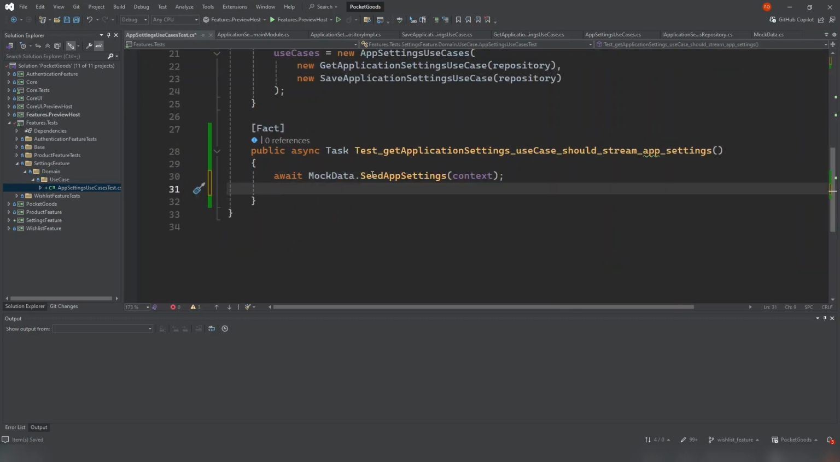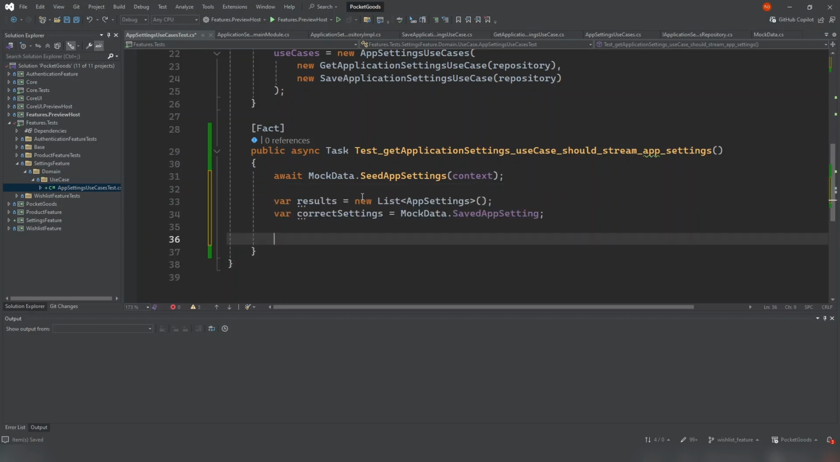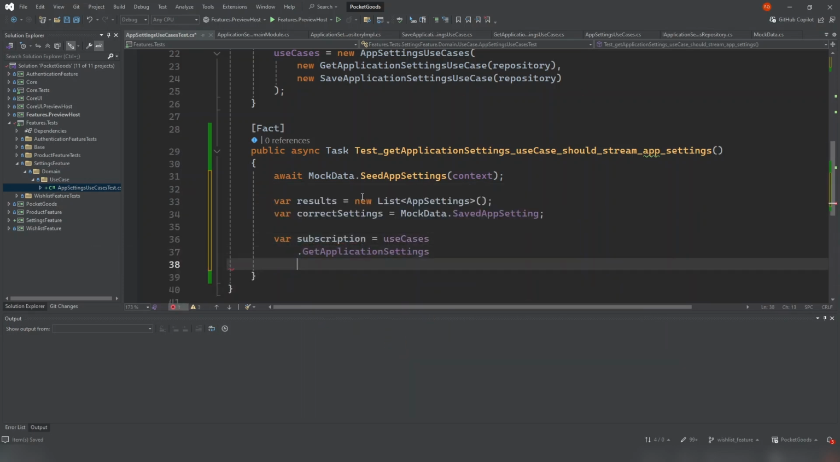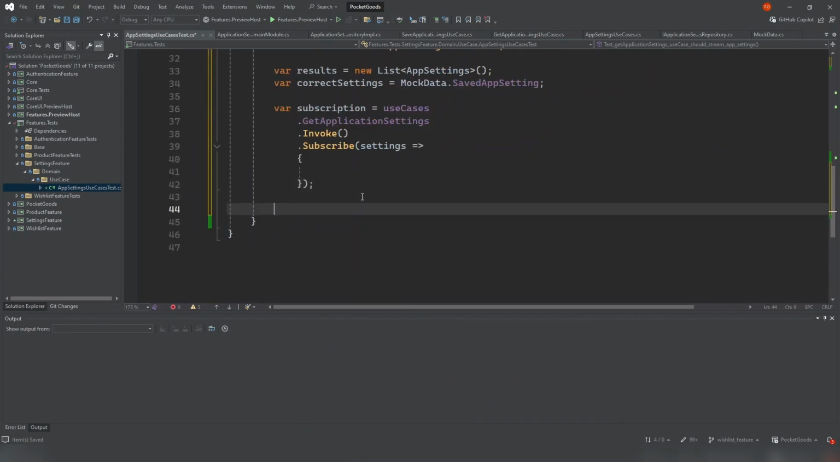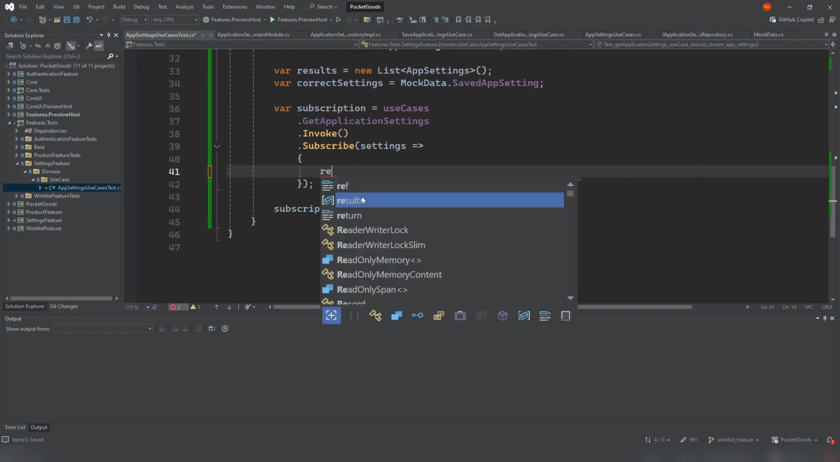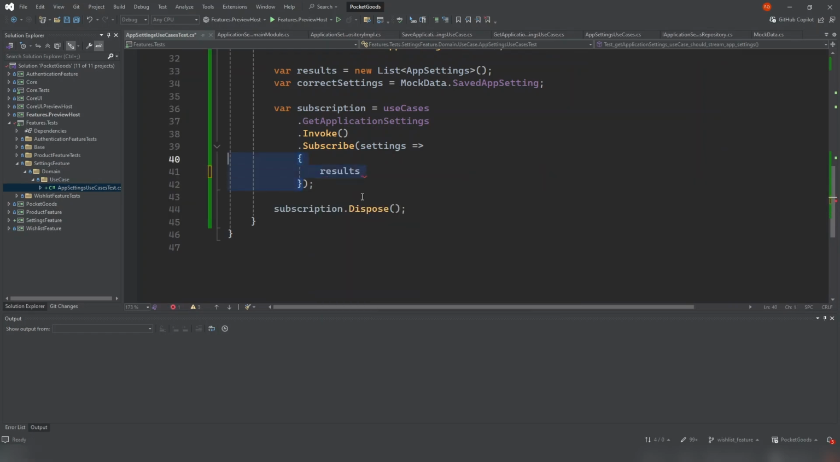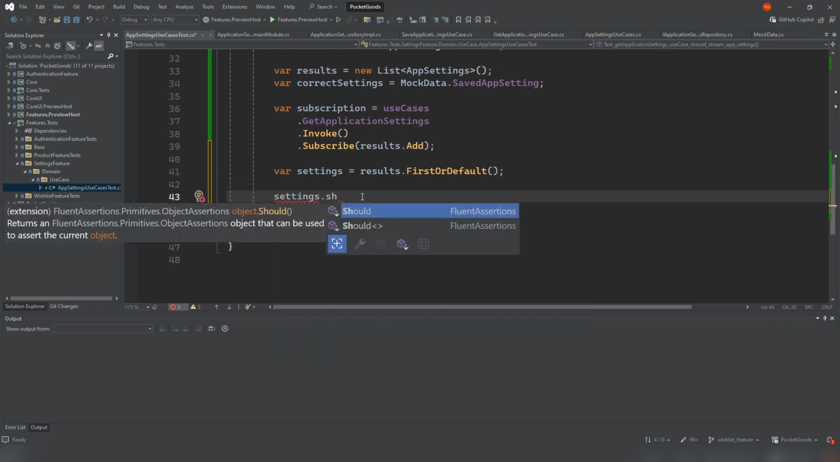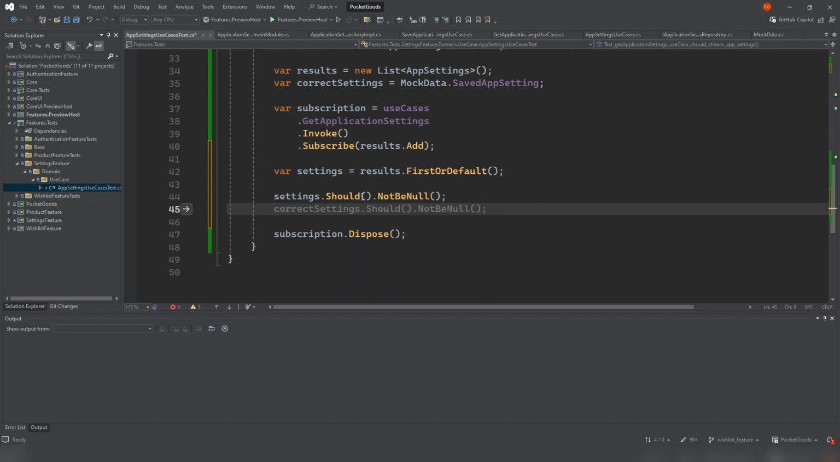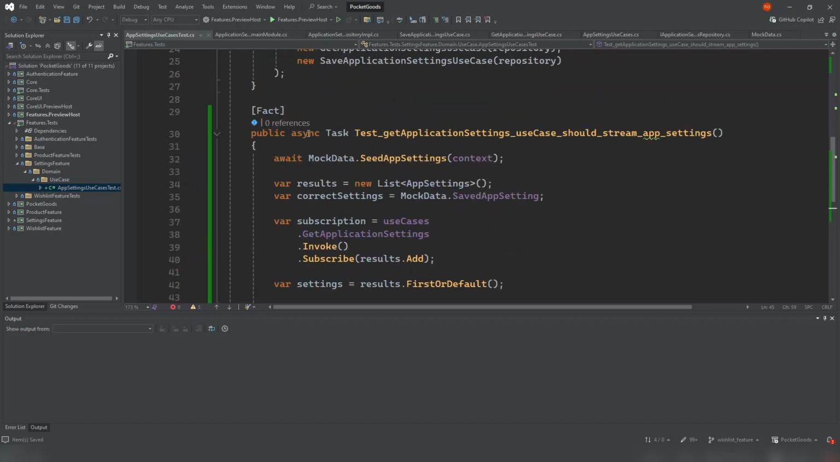Let's arrange where to store the observed results and the correct settings from the mock data saved app settings. Now let's store the subscription equal use cases, get application settings and subscribe. Let's call this settings. And at the end, we have to dispose the subscription. Now we have to add results. There is a shortcut actually for this. We can do results and add directly. Let's check the first emission. Let's store it under settings. Now for the assertion, we need to make sure that the settings should not be null. And the settings has to be equivalent to the correct settings. That's pretty much it. Let's run the test.